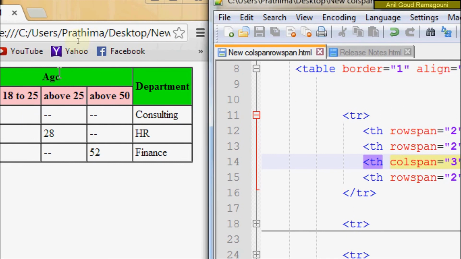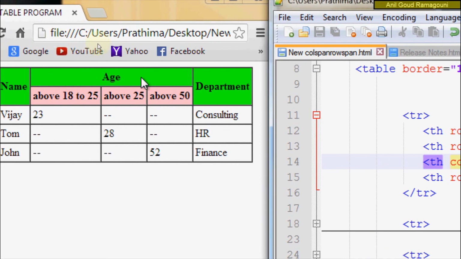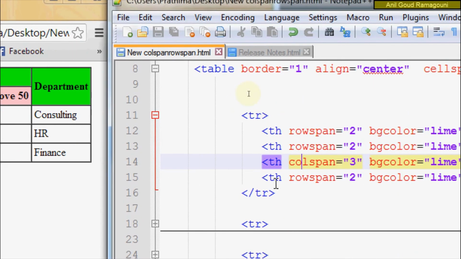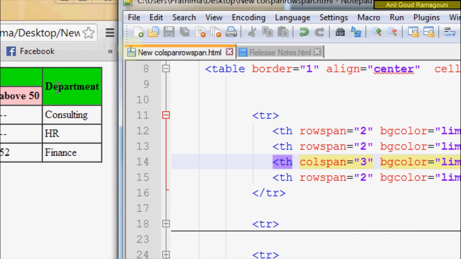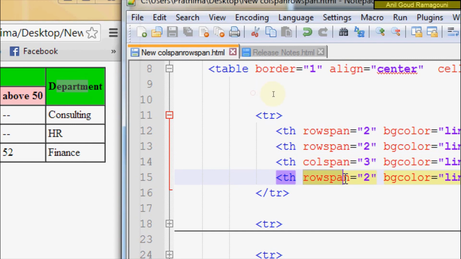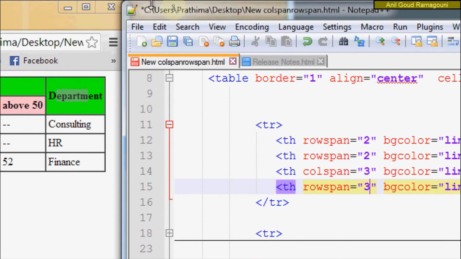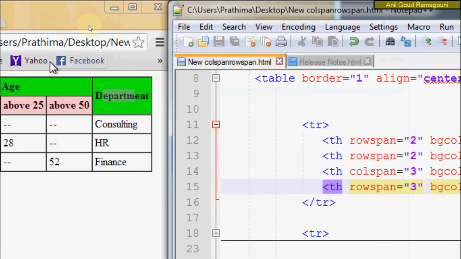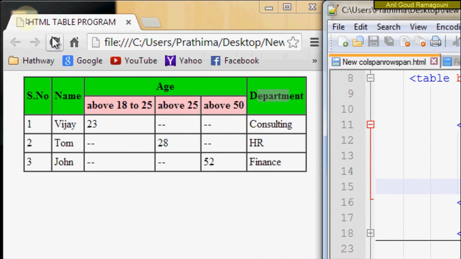So it allocates three cells of space to age, and for the next TH we are giving row span, because we want to combine this one. Department is a combination of the first and second row, so we have used row span here with value 2. If we give 3, then what happens? We will check it. We will save this one, go here and refresh it.